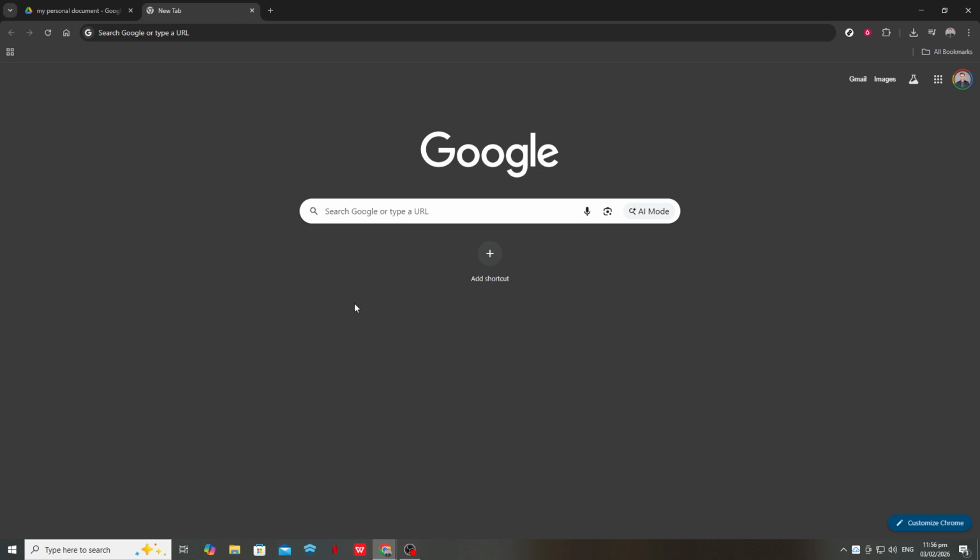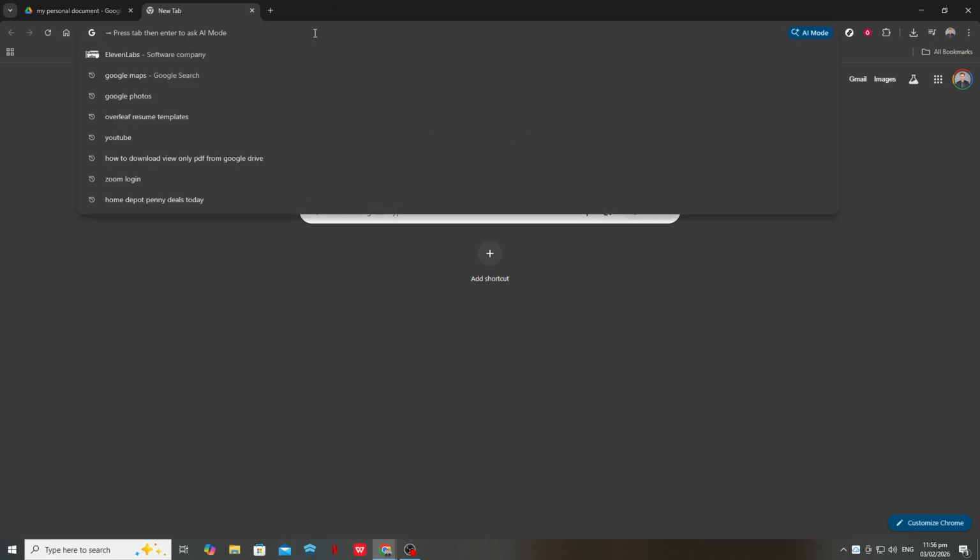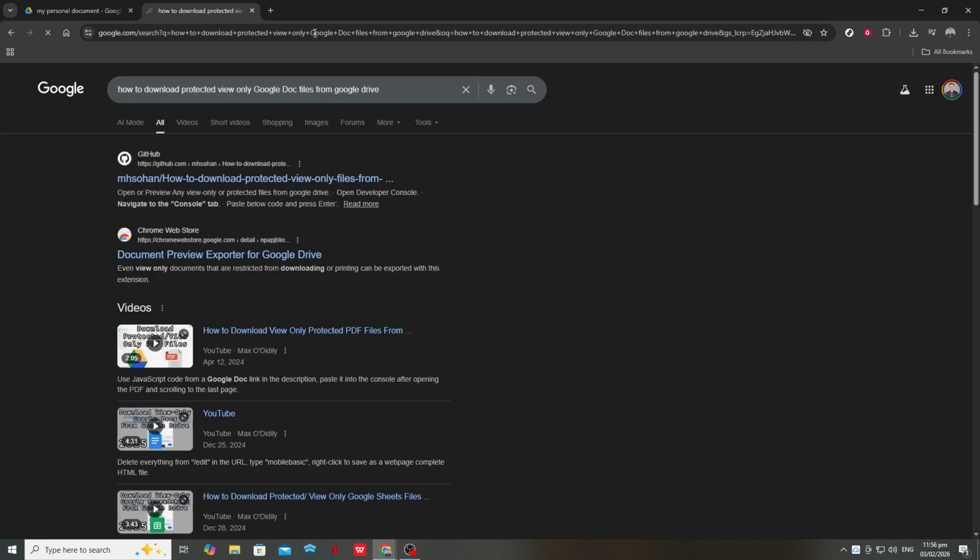In your browser, go to Google and type in How to download protected view-only Google Doc files from Google Drive. This search helps surface relevant guides, tools, or explanations that show you the available options and any current limitations. It's useful because Google changes things over time, so starting with a search can reveal up-to-date methods or official documentation.